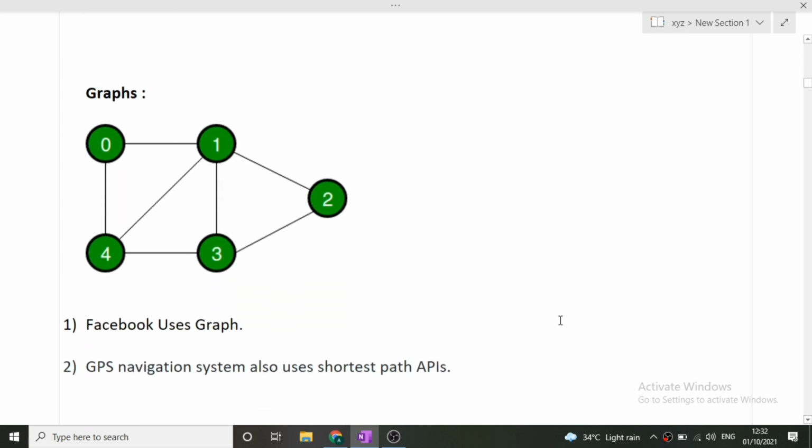Next one is graph. Now graph data structure is used everywhere, from Facebook, Instagram, LinkedIn, everywhere graph has been used, because we see recommendations of friends. So if a person is a friend of my friend, then Facebook knows that, and Facebook shows us the recommendation that you can add him as your friend. So this is how a graph data structure has been all surrounding us. That is, it is used in Facebook. Every social media app generally uses the graph data structure.